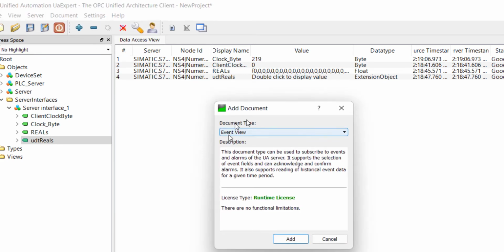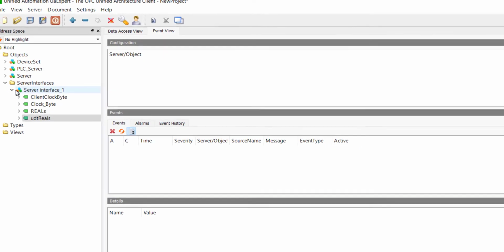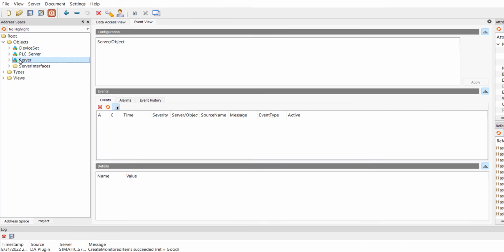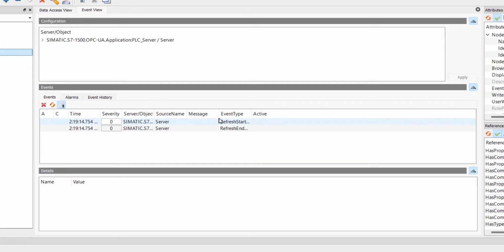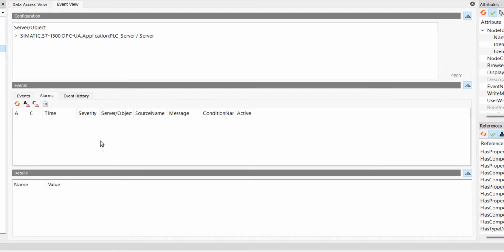Now from before, I showed the event viewer. I'm not going to highlight this heavily, but in this browser, we could easily add that by dragging over this server to the server objects. And then in this section, we'd be able to see the alarms.